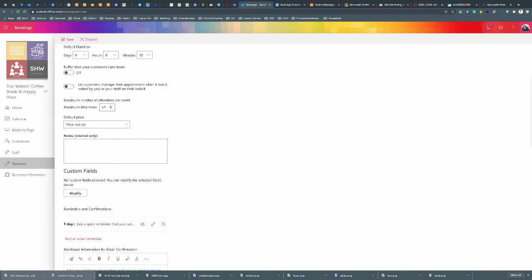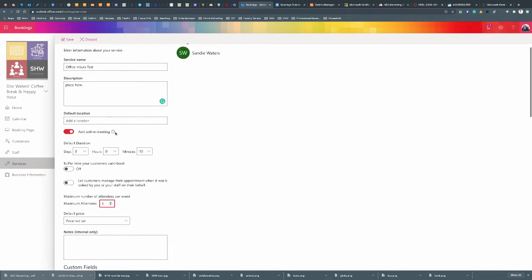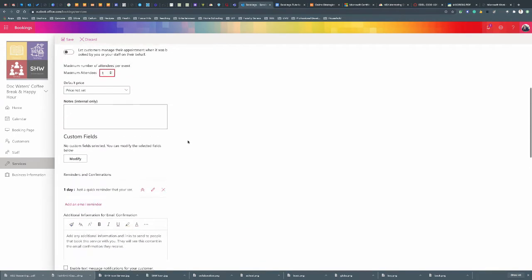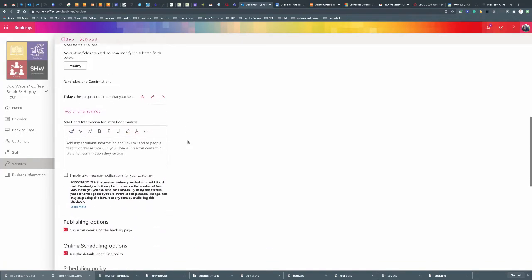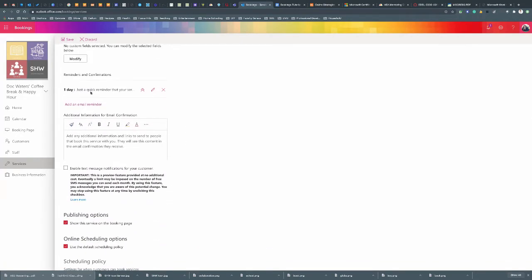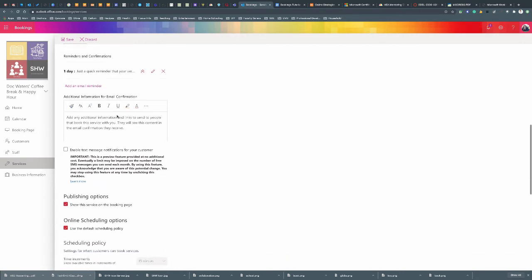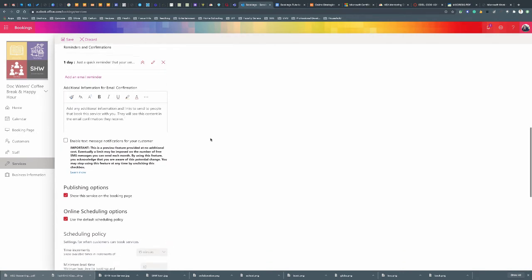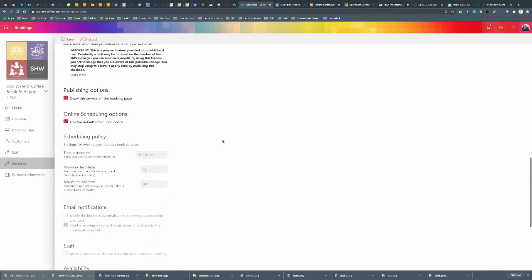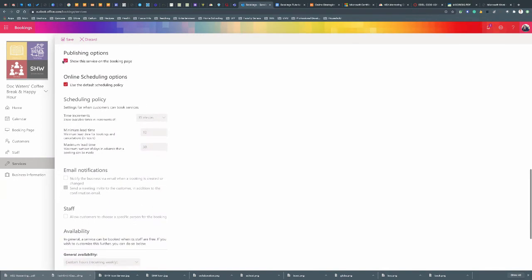Price, we don't do that. Maximum number of attendees. So I'm going to say 1 for our test, but I'm going to show you how I use multiples. There's a 1-day reminder of the appointment, and this is an email confirmation. You put in whatever you would like to see in there. Then show this service on the bookings page. You do want to make sure to do that.